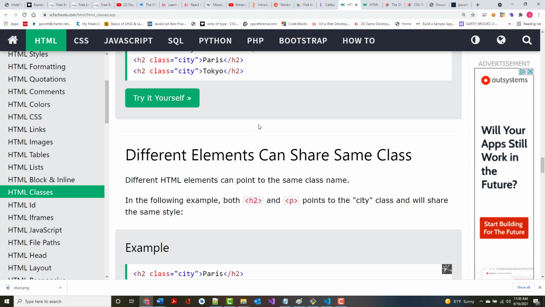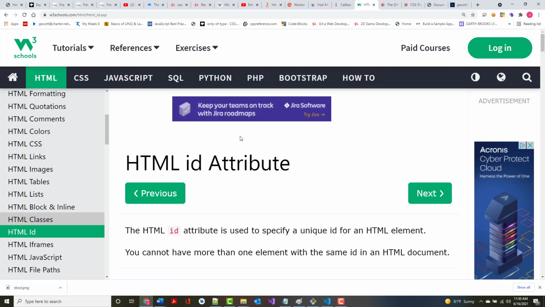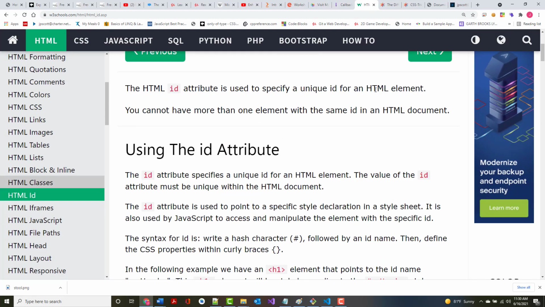And that's fine. You can take a look through that if you're so inclined. Now, an ID, on the other hand, is used to specify a unique ID for a single element. You cannot have more than one element with the same ID in the same document. Technically, you can, but you shouldn't. You never should. And whereas classes start with a dot in your CSS, IDs start with a hashtag.